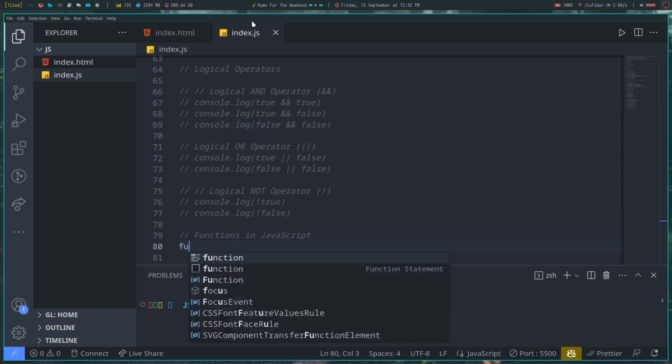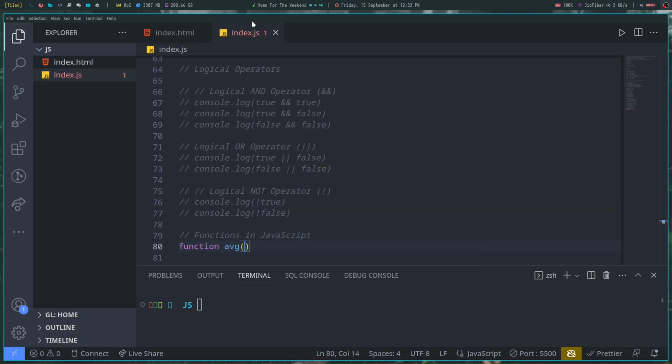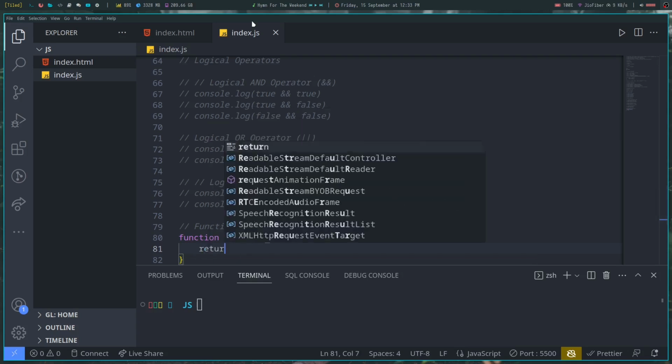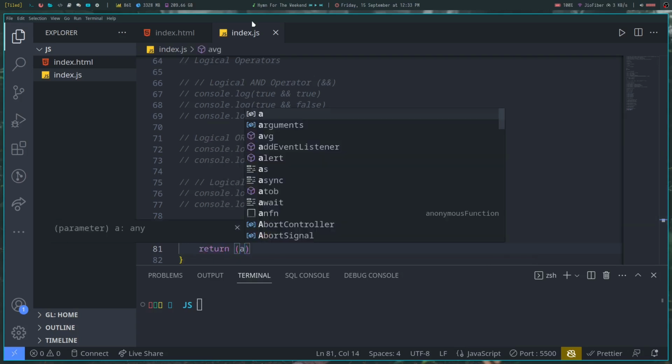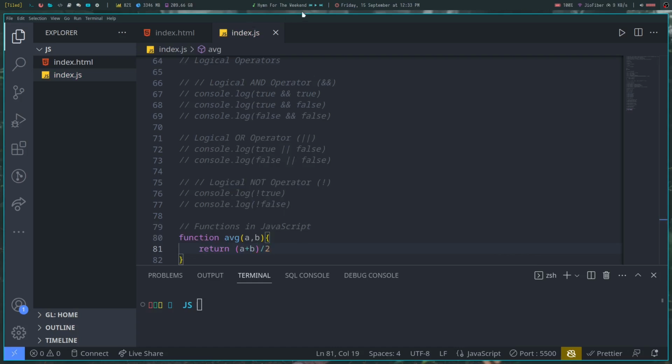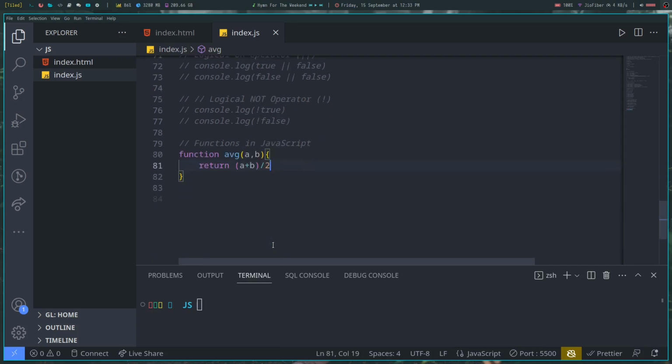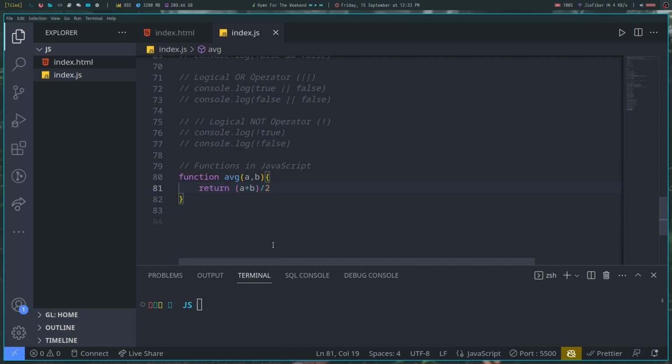Let's define a function. function average a, b, and we'll write return (a + b) / 2. Now, what did we write? Well, we defined the function by using the keyword function, and then we write the function name, and then we write the parameters. Parameters are what will be passed to the function when we are calling it. And the return statement basically defines what the function should give back when it's stored in a variable.